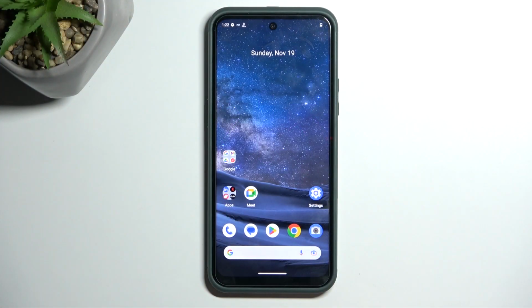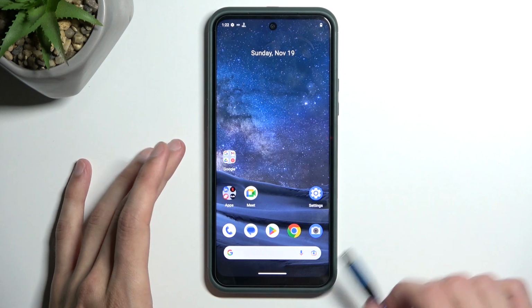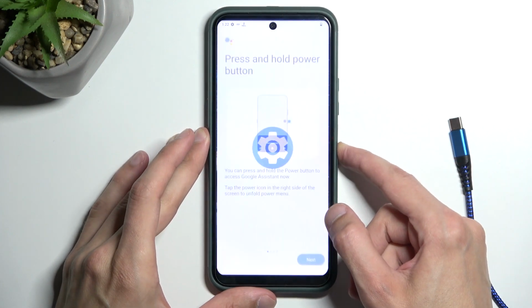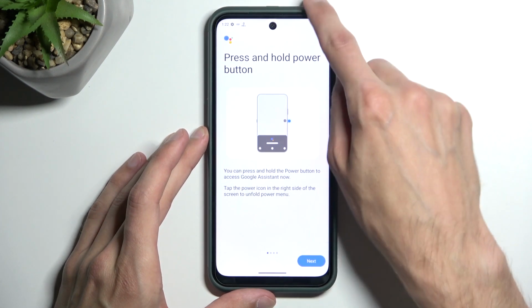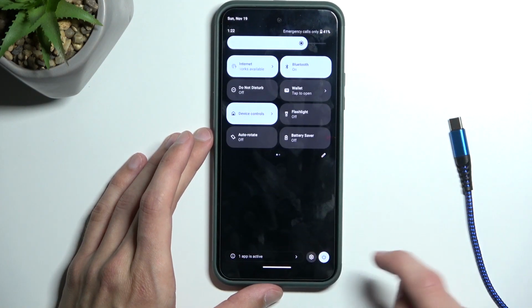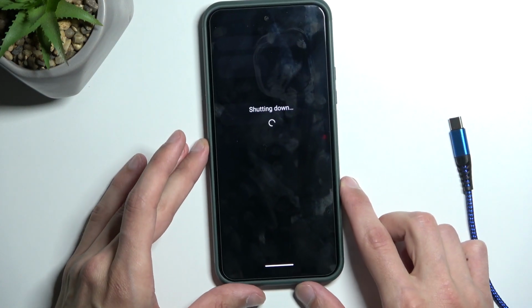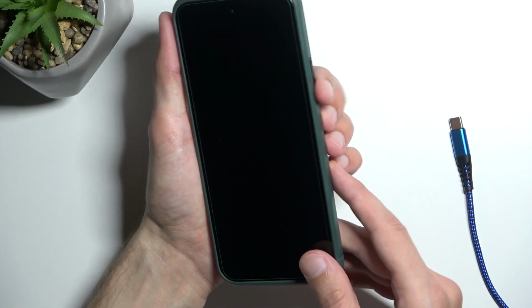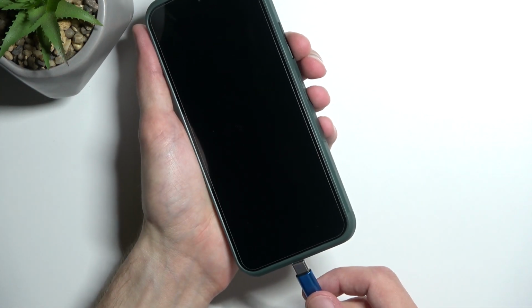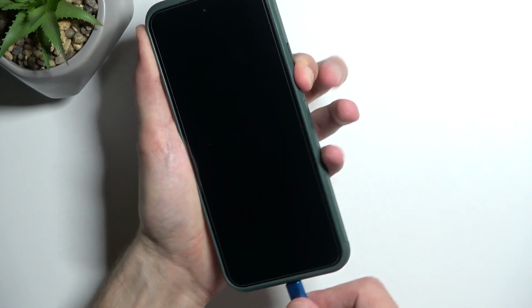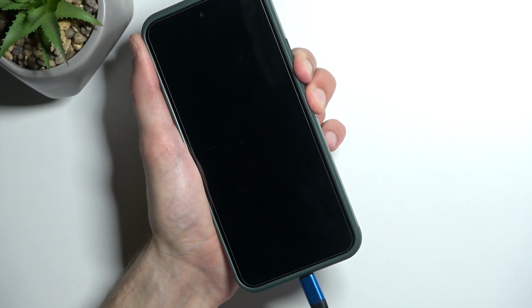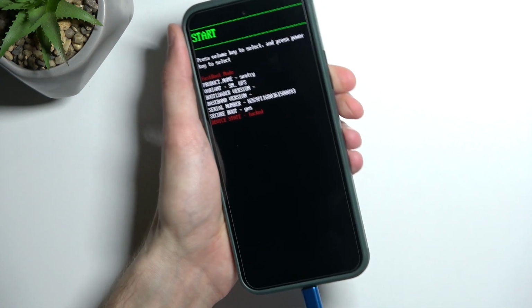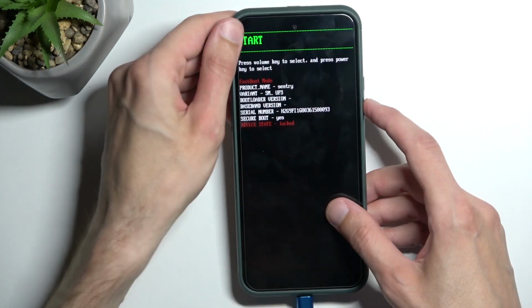So, before we get started, we will need to grab a cable. You want to plug it into your computer, and then once you have that ready, I'm going to first turn off our device. There we go. So you want to select power off, and when the device turns off, you then want to hold your volume down. So volume down, plug it in, and power button. And this will put us into boot mode.